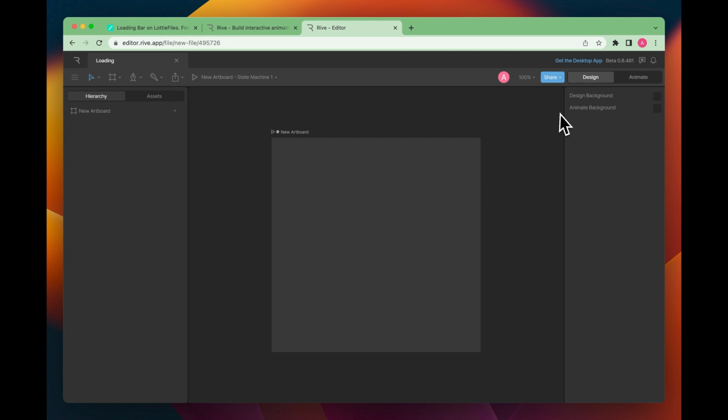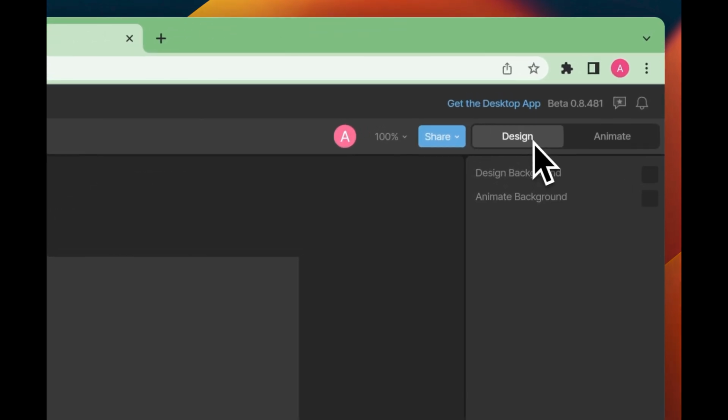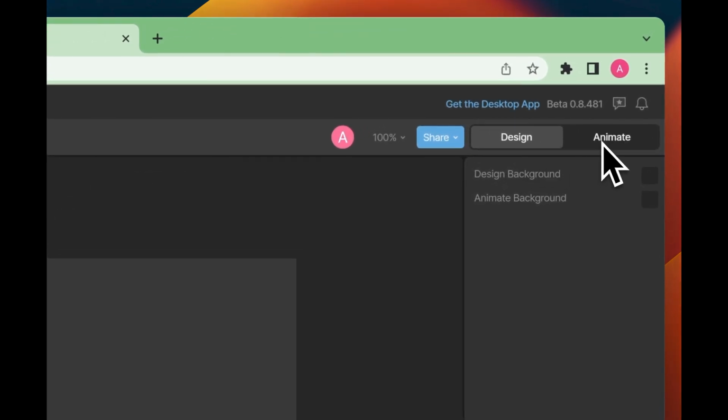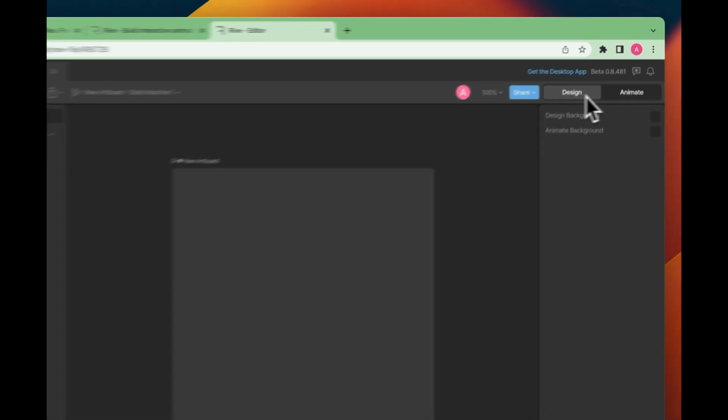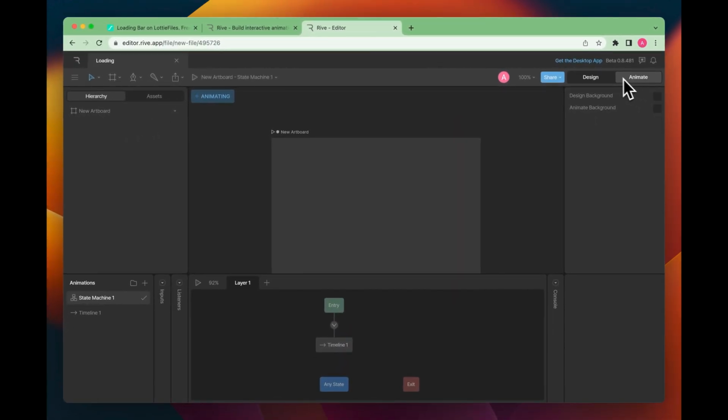And one other important thing is here. This is the switch between design and animate. This we will use a lot, but let's start with design.